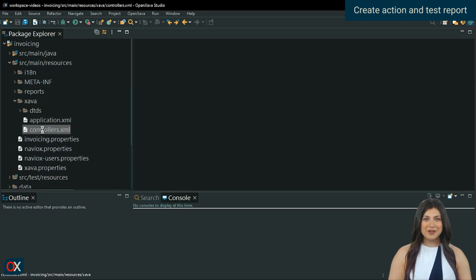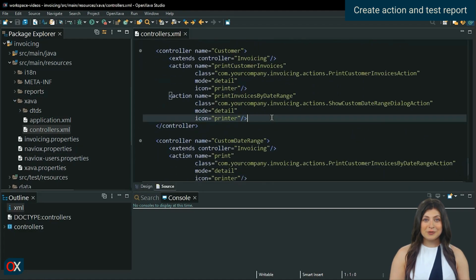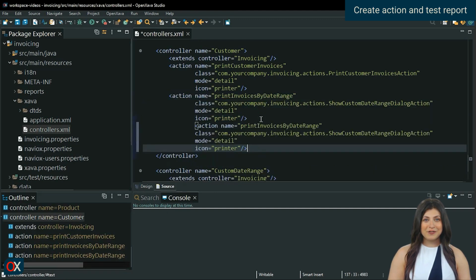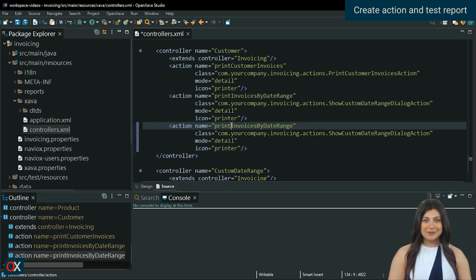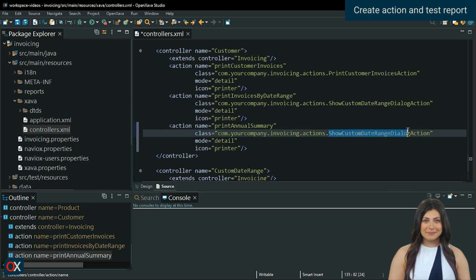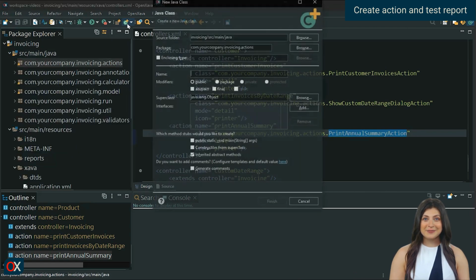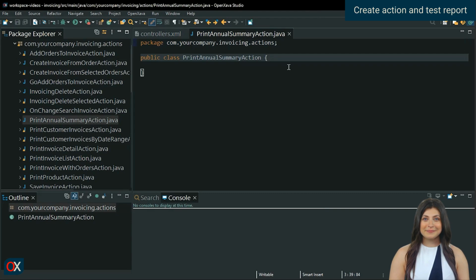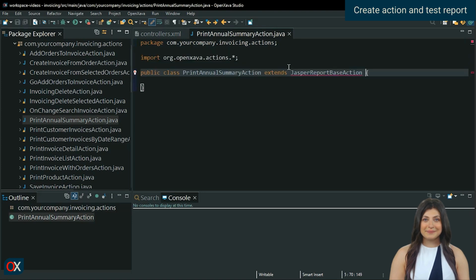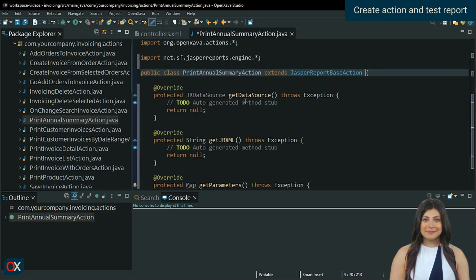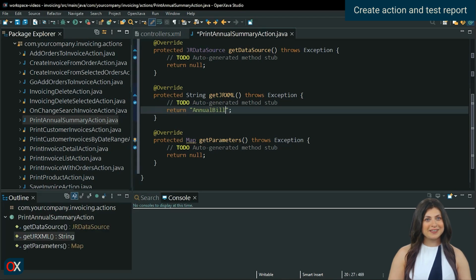In the controller's XML file, go to the customer controller and define an action called Print Annual Summary for List Mode. Then, in the Actions package, we create the Action Print Annual Summary action. Extend from JasperReport base action. Keep the data source and parameters as null, only setting the report name.